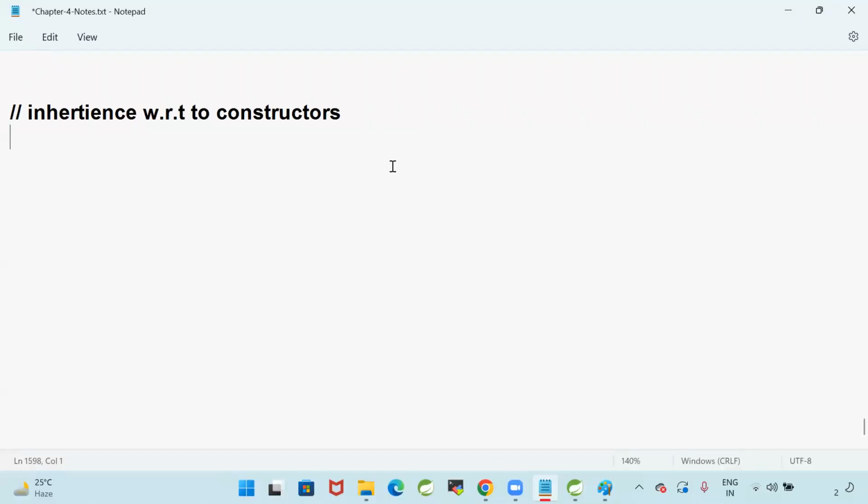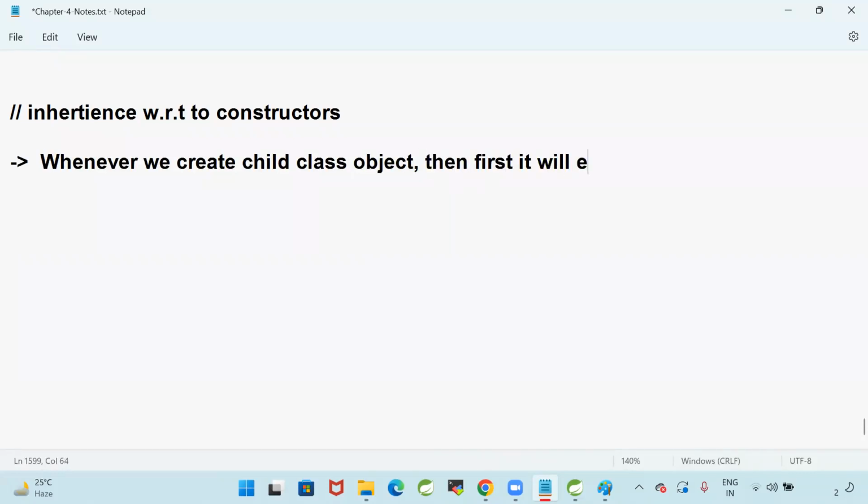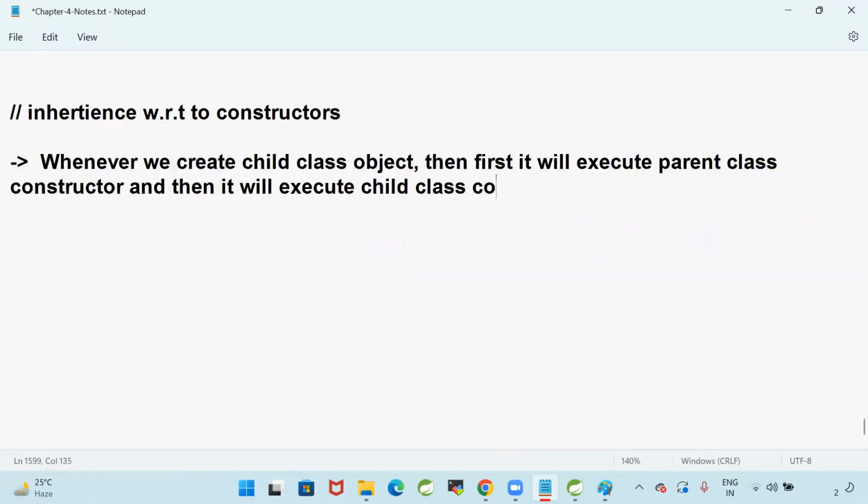Yes, guys. Inheritance with respect to constructor. What is the point? If they ask you, can you explain inheritance with respect to constructor, what do we have to tell? Whenever we create a child class object, first it will execute the parent class constructor, and then it will execute the child class constructor.